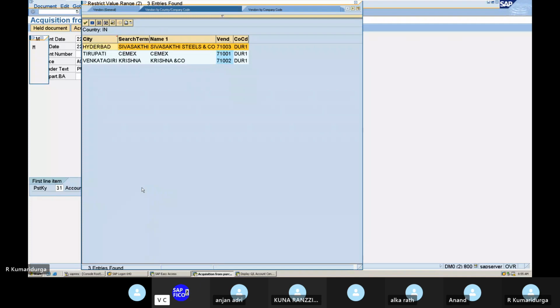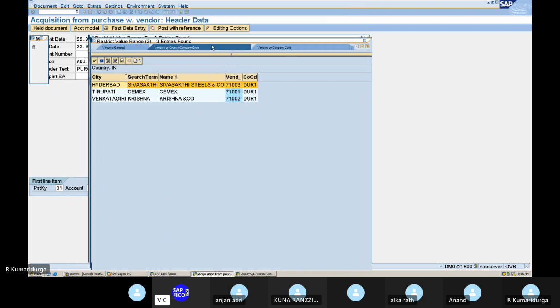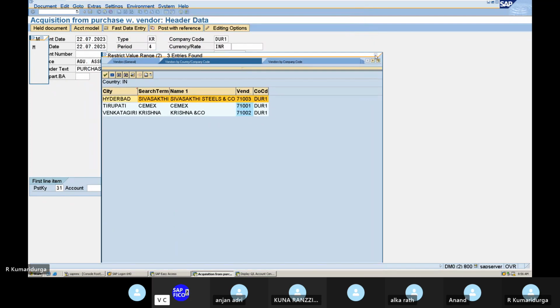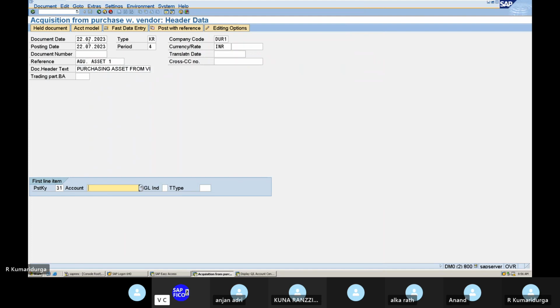Or else you do one thing, ma'am. Change the document date also. I will just show you the thing. Total depreciation things I will show you. In the document date, you can just try to take out 01.07.2023 and posting date is 01.07.2023. I will just show you how these things are monitoring and all. Okay.